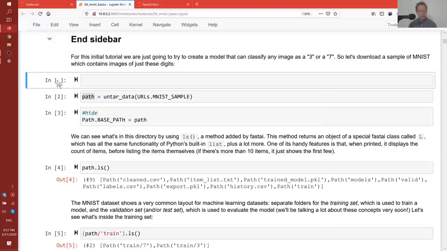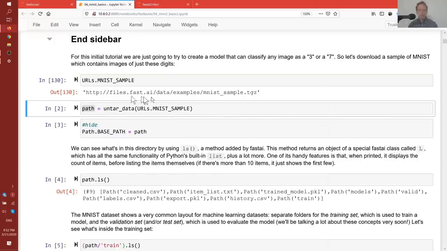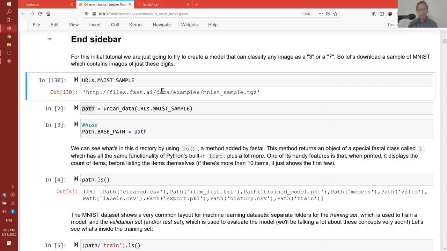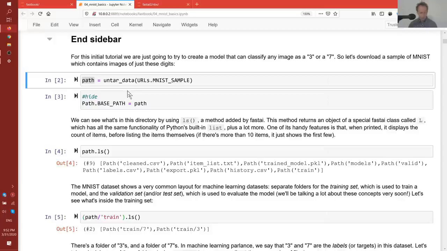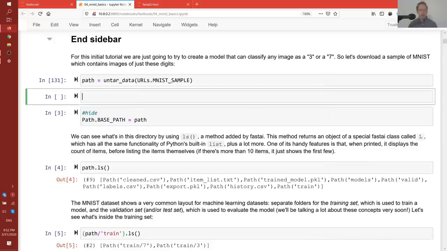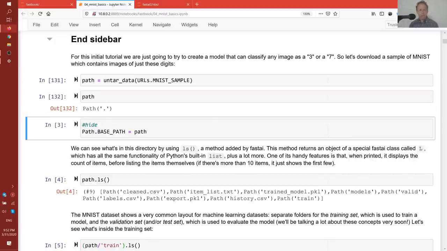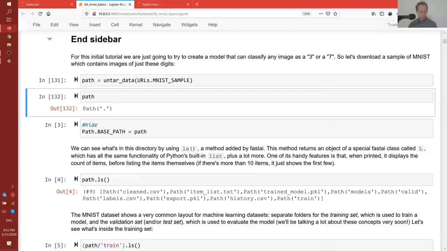So you can see here, URLs.MNIST_SAMPLE. You can just hit tab to get autocomplete. It's just some location, it doesn't really matter where it is. And when we call that, I've already downloaded and uncompressed it because I've run this once before, so it happens straight away. And path shows me where it is.